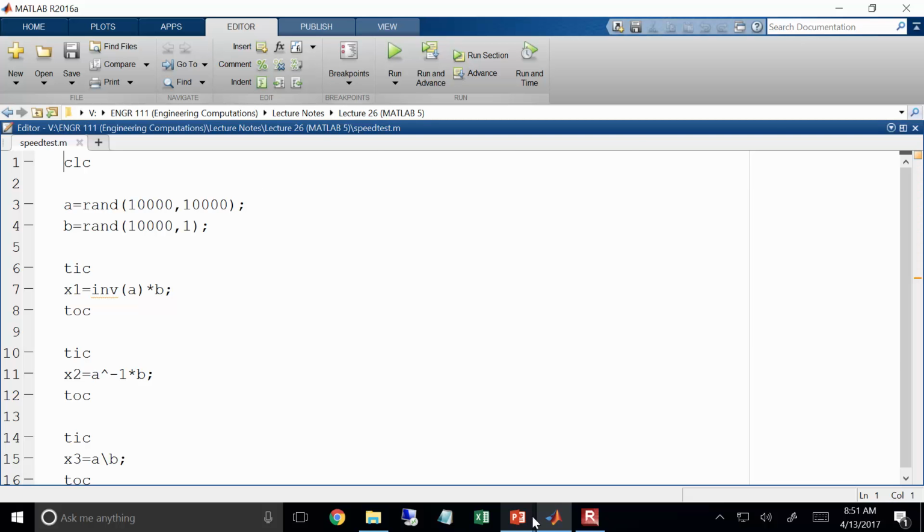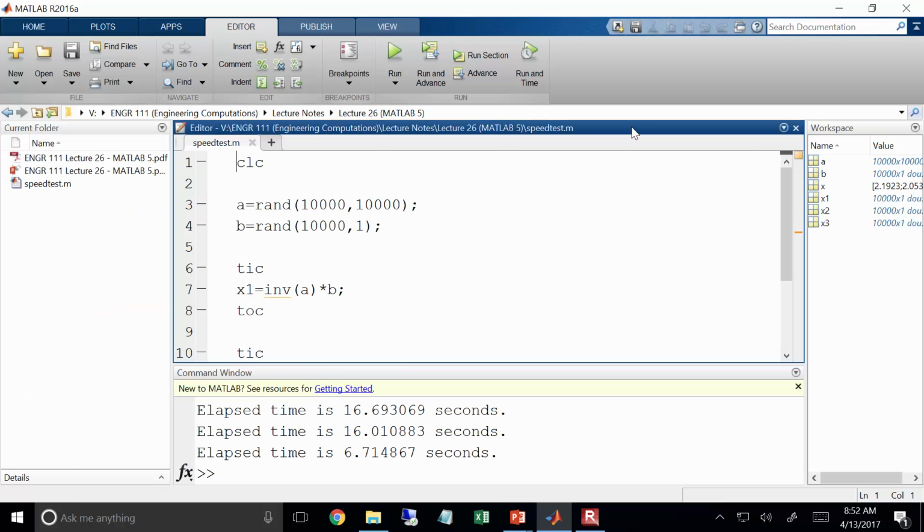Now, if you look at your display window, you should get something like this. Here's my screen. Your numbers may be a little different, but you should be getting the same scale. You should be getting that line 1 and line 2 took some amount of time, but line 3 took a lot less. Did everybody get that? Did anybody not get that?